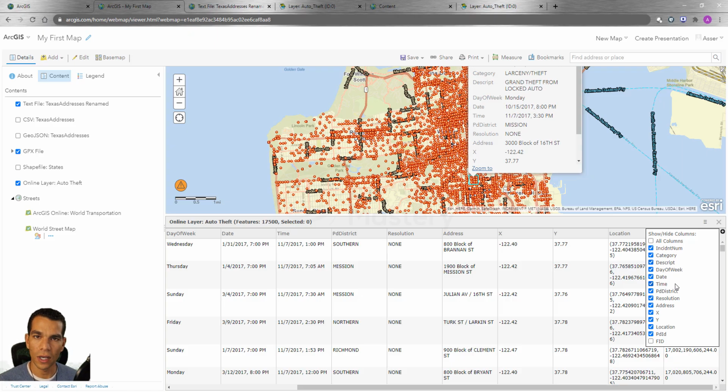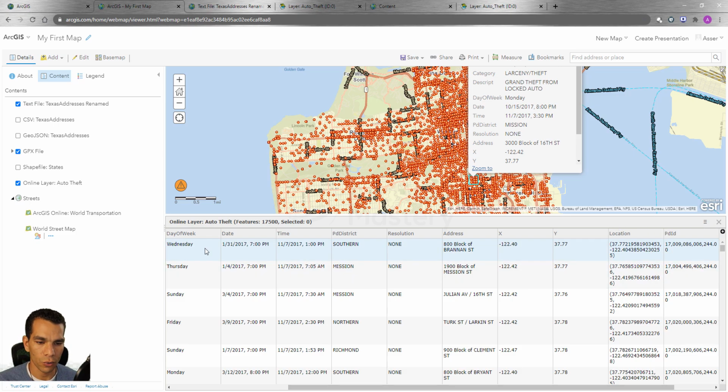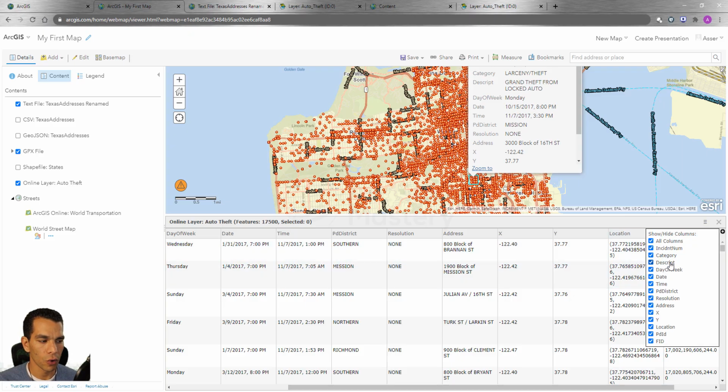Just to make sure, if this is the first time you open the attribute table for any layer, go to the show hide columns, so you make sure that you are actually viewing all the data for this feature, and that will show you all the fields for it. But of course you can customize it and show or hide any fields you want.